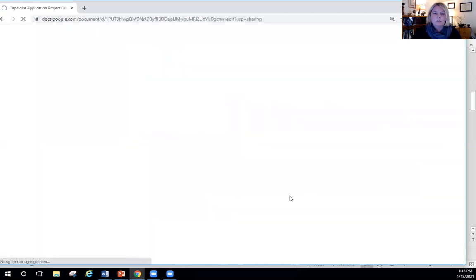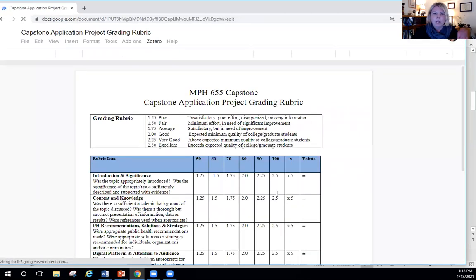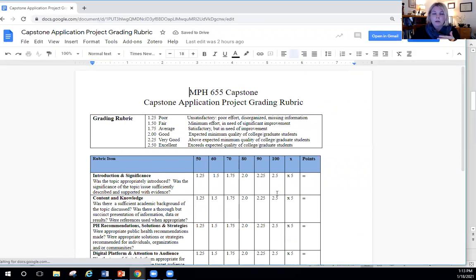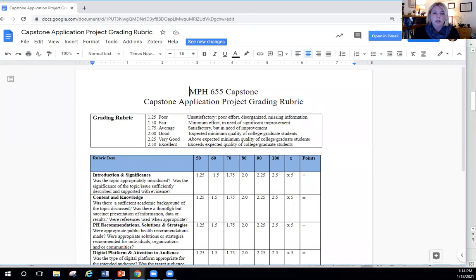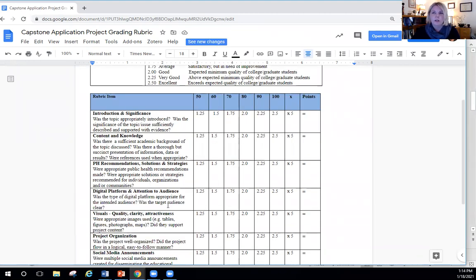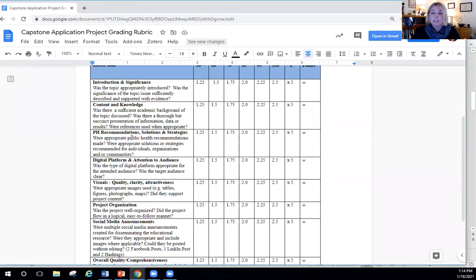The grading rubric is here for that. And you can, again, look through this, and I will meet with you at some point or multiple points to talk to you about your project as well, just to make sure your topic's approved and you're going in on the right track, because it is 30% of your grade. But really look at the significance and the content, that you're providing recommendations, solutions, or strategies for people, or links to resources for them. That's a big area of public health.